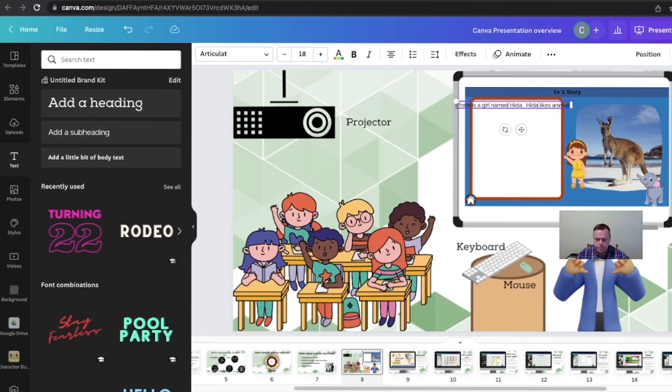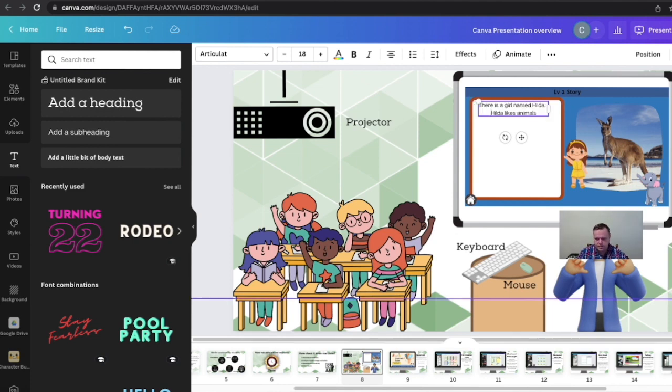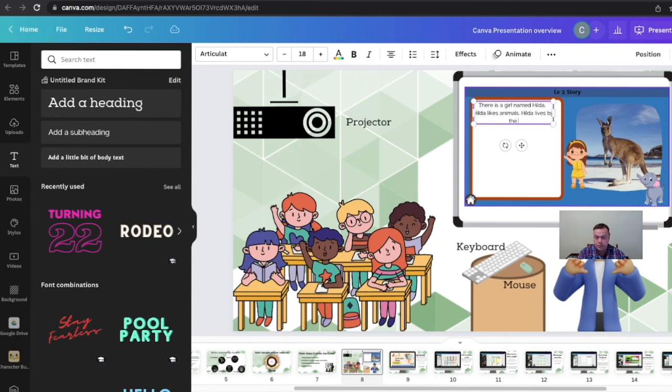As we go through this, it takes a little bit of getting used to going back through and readjusting your text boxes. But once you get going and you start asking them questions about where she lives, maybe Hilda lives by the sea. By what sea? By the Caspian Sea.